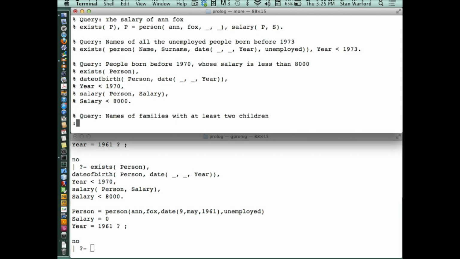How about the names of families with at least 2 children? Okay. Well, but now, how do we know how many children? At least 2. Because the third parameter of family is a list. Yes, good observation. The third parameter of family is a list. So what matches?